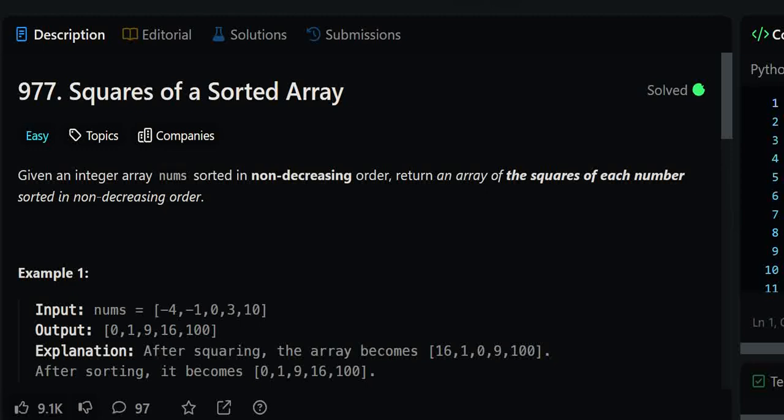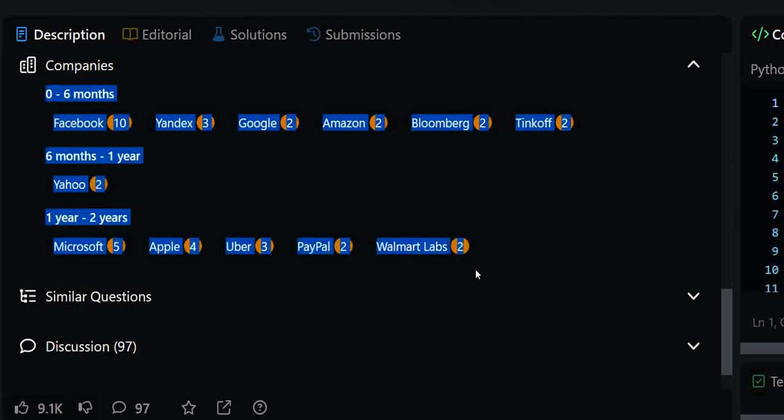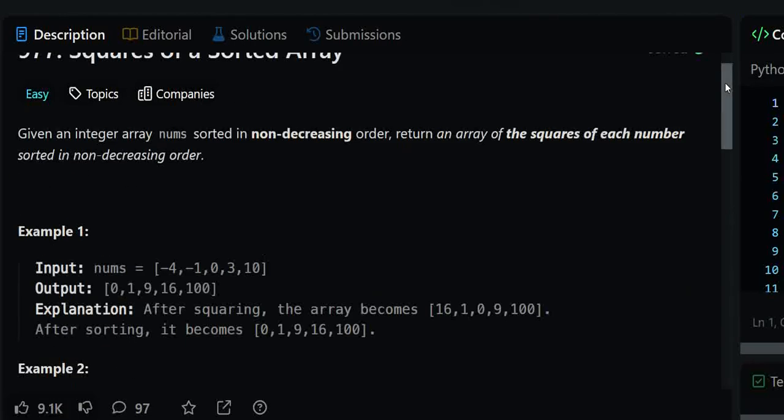In today's video we are going to solve one more LeetCode question, that is 977, Squares of a Sorted Array. This is also an easy level question, and it has been asked by this many companies in the last 2 years, which is a lot. So let's see what this question is all about.